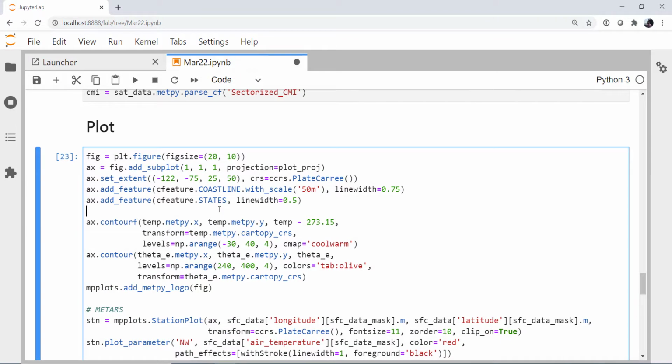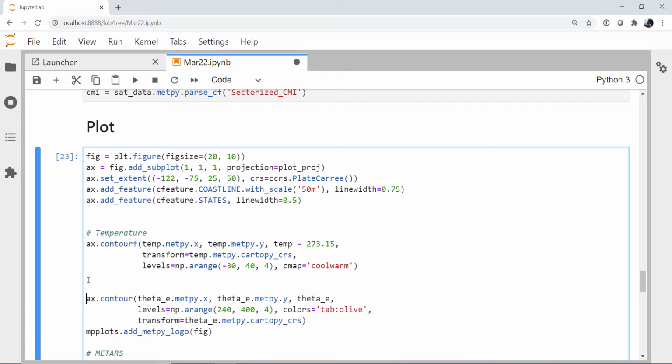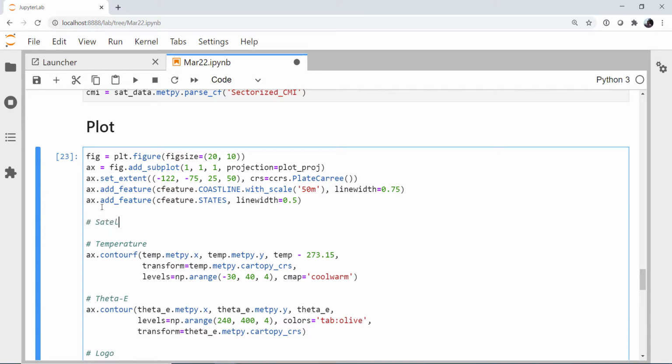So we need to go down here and plot it. I'm going to add a comment here that this is our temperature plot. This was our theta E. And this was our logo. Going back and doing some housekeeping in your scripts is always important as you're adding things.